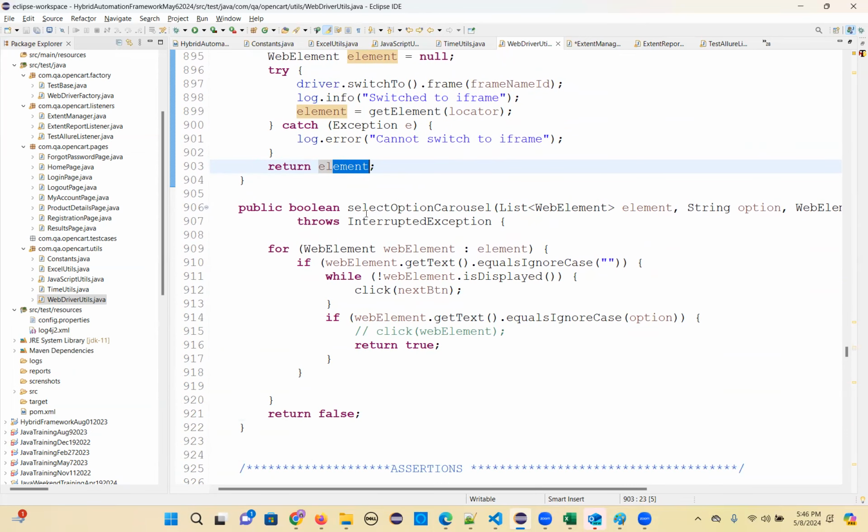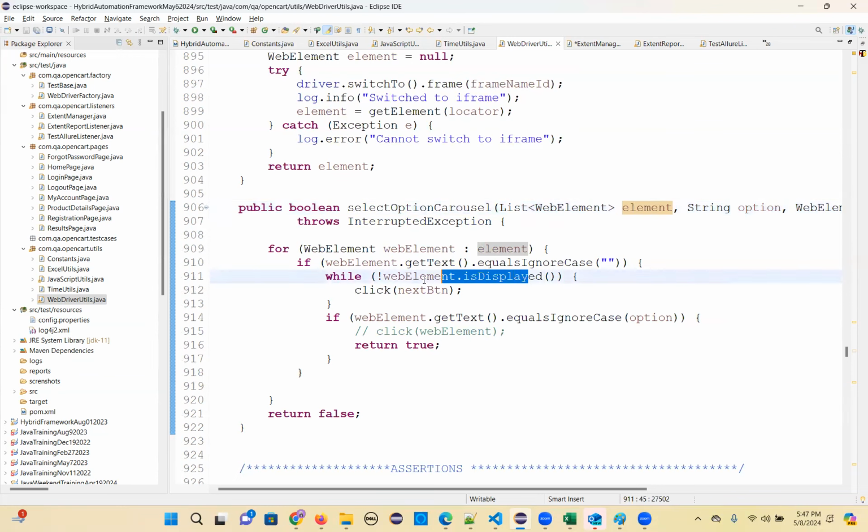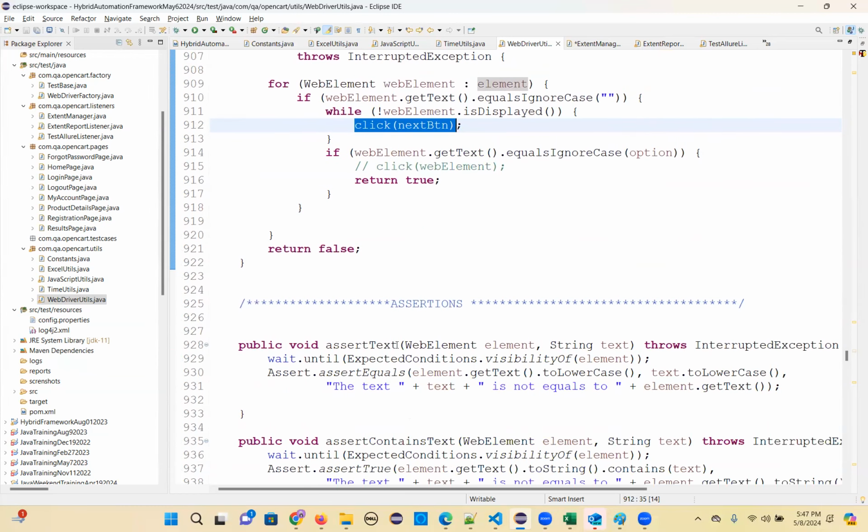So this is basically the carousel, where a list of elements are there in the carousel. It will go and click on the next button, and then it will loop for all of them. Until this element is displayed, you go and click on the next button. So that's how the carousel is handled.